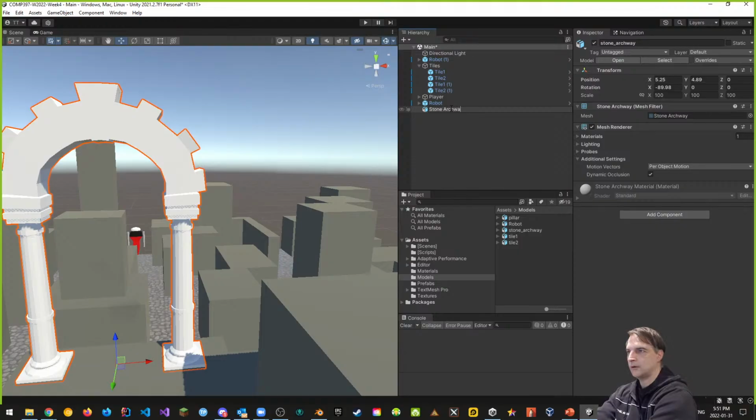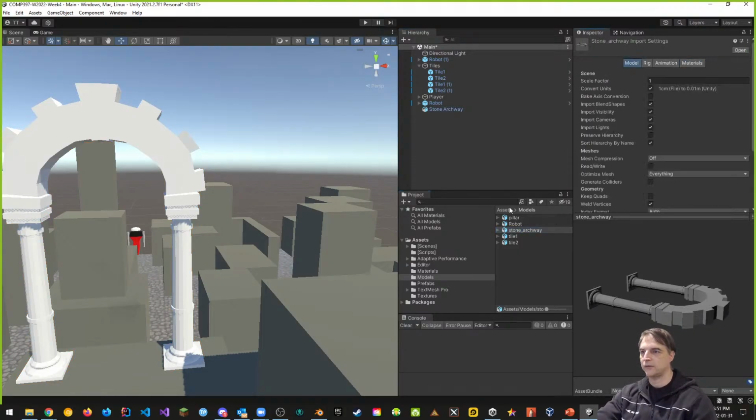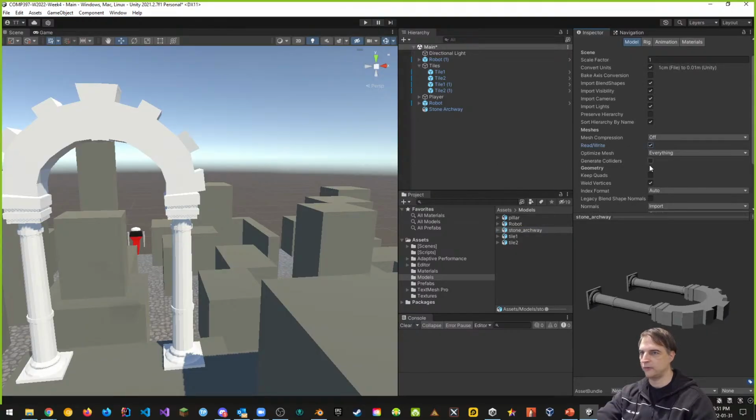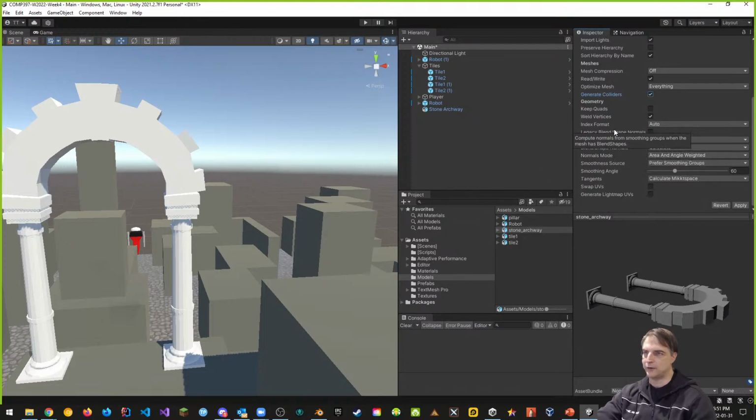Stone archway. I definitely want to modify the archway on the model side. You can do this afterwards or before. And if I want to make it so Read/Write is on, I don't want to generate colliders on this one. Although you could, if I generate colliders, we'll see what you get in a second. It'll be a mesh type collider, and definitely generate lightmap UVs and click apply.